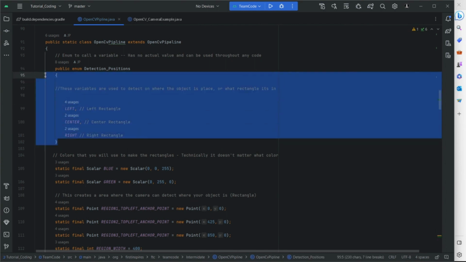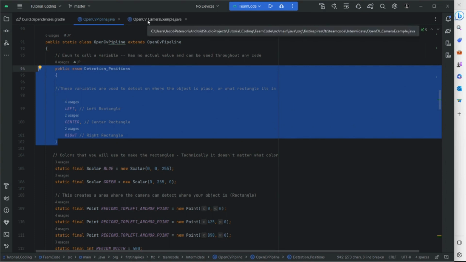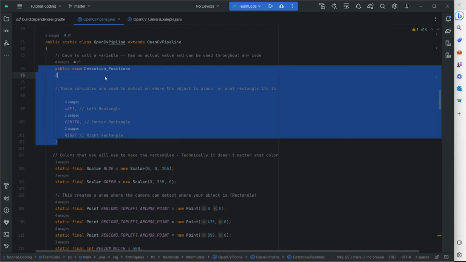So these right here will be your detections used in the OpenCV camera example. Pretty basic. And they're used a little bit throughout this code, not very much, but these are mainly used in this right here, and you'll see why in a minute. I'll come back to this later.